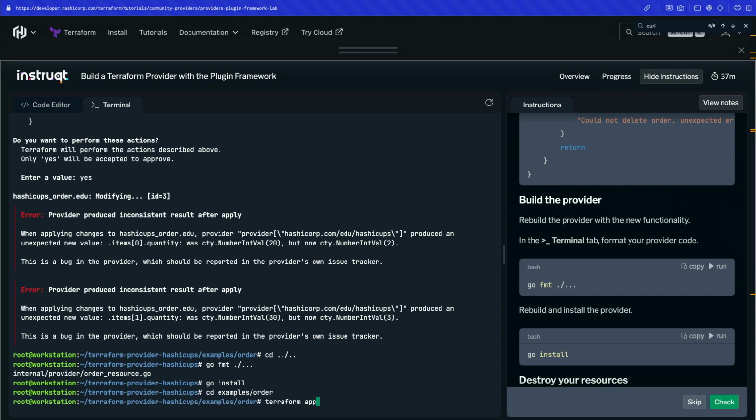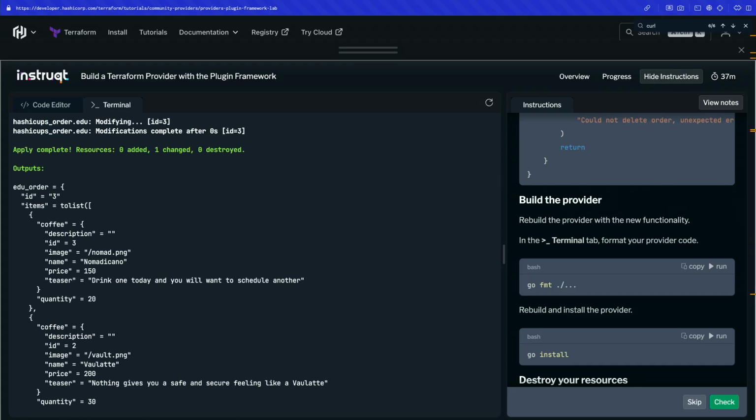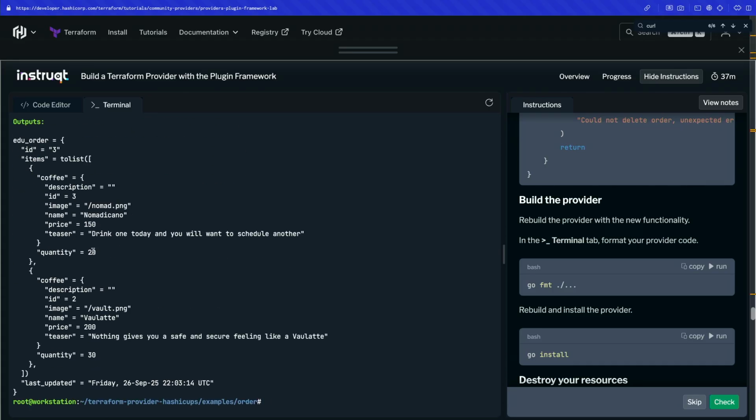That's how you know this is a live lab and it's not recorded. Now that I have confirmed with a yes, you can see that it is showing we have 20 coffee number 3s and 30 coffee number 2s. So we confirmed that the update function works in HashiCups.